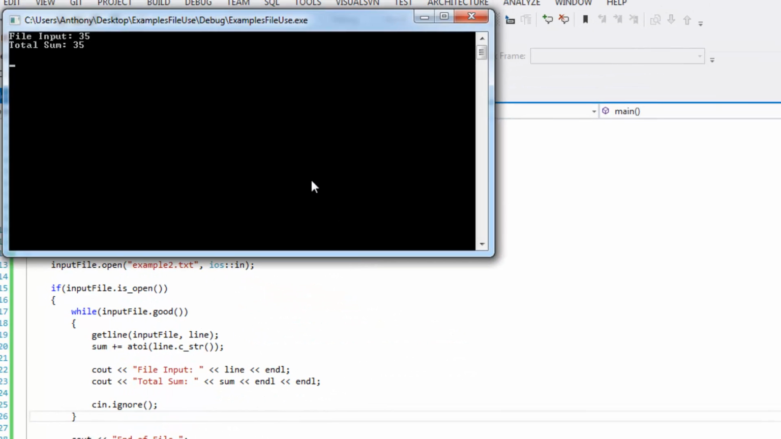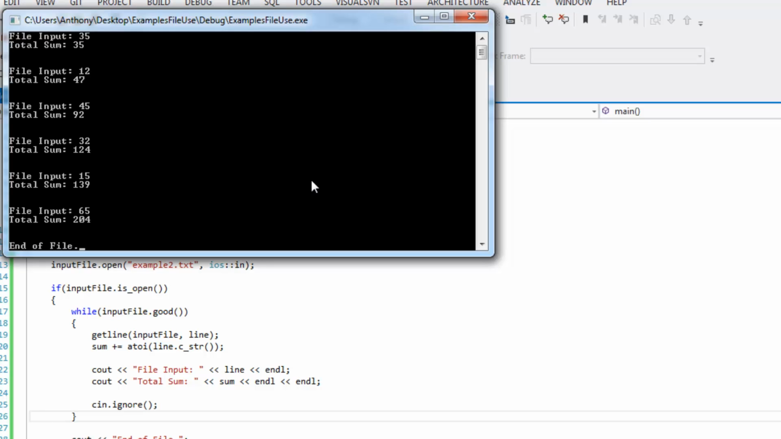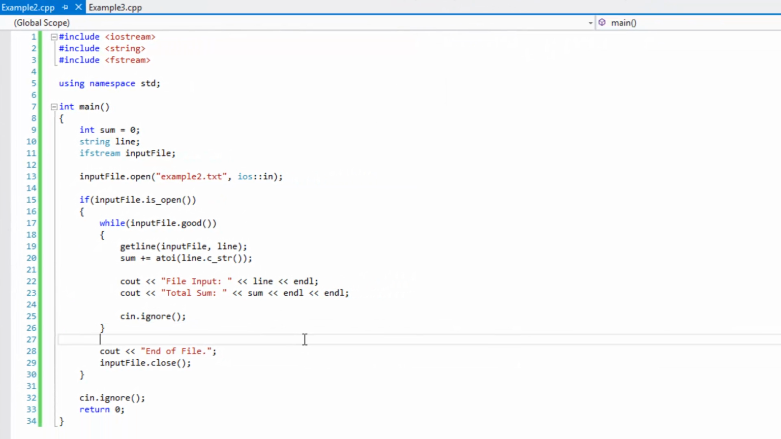So file input is 35, total sum 35. Enter. File input 12, total sum 47. I can just keep doing that till it reaches the end of file. Pretty handy. You can take a look at the source and you can change it to however you want. It's very simple. I'm going to go ahead and stop right there with the input and output.